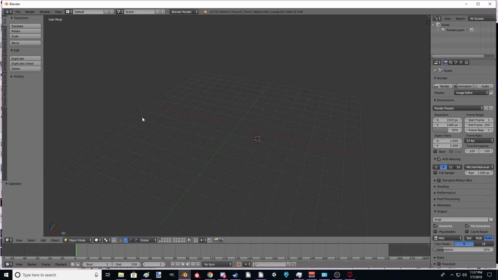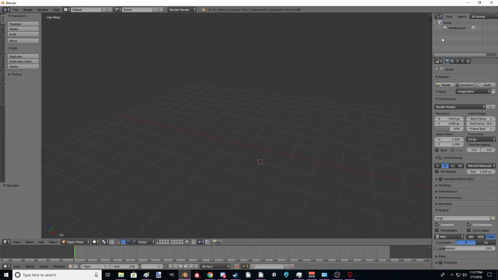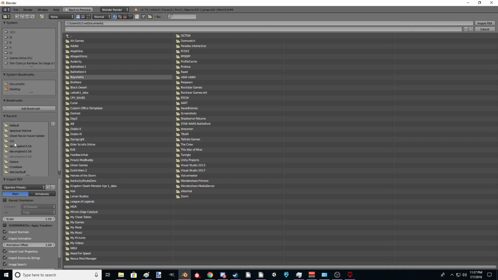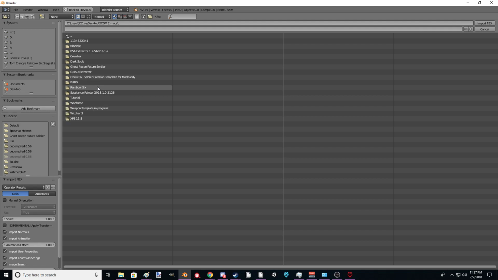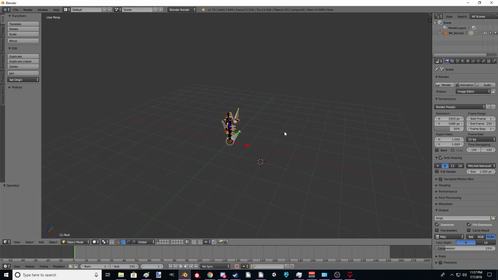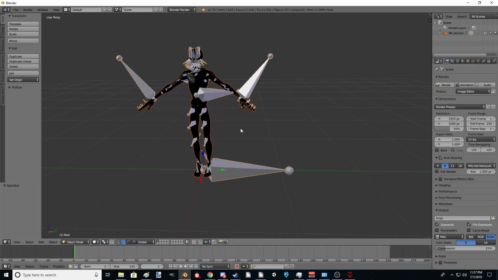Now, we're going to go into Blender, and I've already removed all the starting objects in the scene whenever you start Blender. We're going to go to File, Import, FBX. I'm going to go to my desktop, XCOM 2, tutorial, SM Sectoid. Okay, so here's the Sectoid.